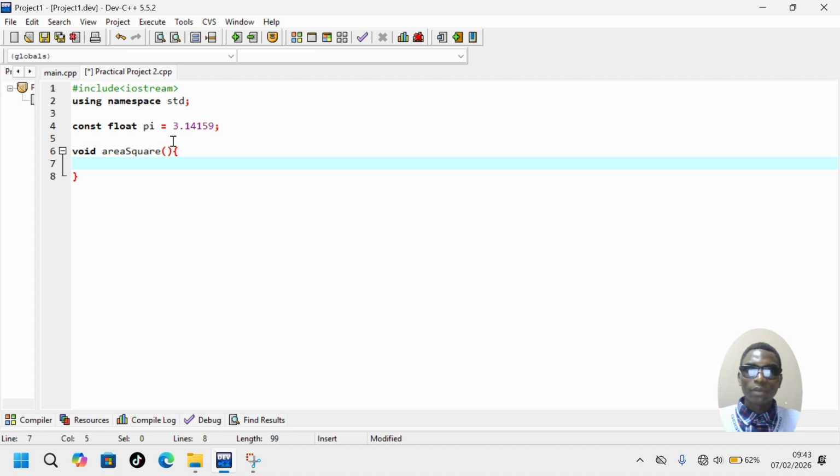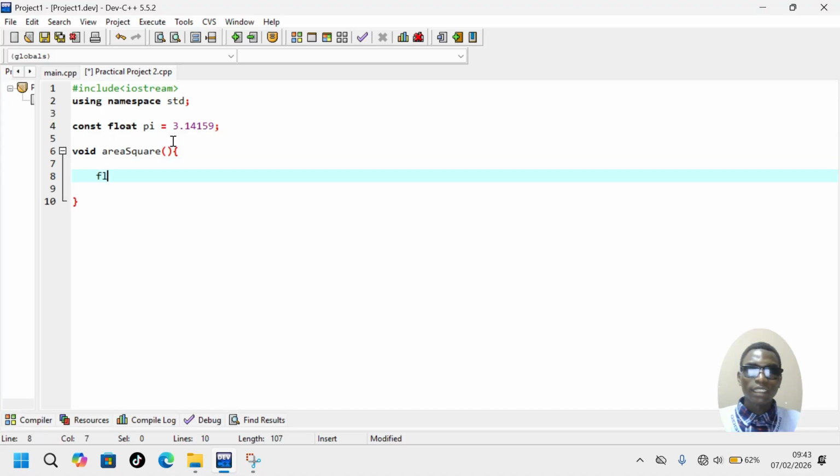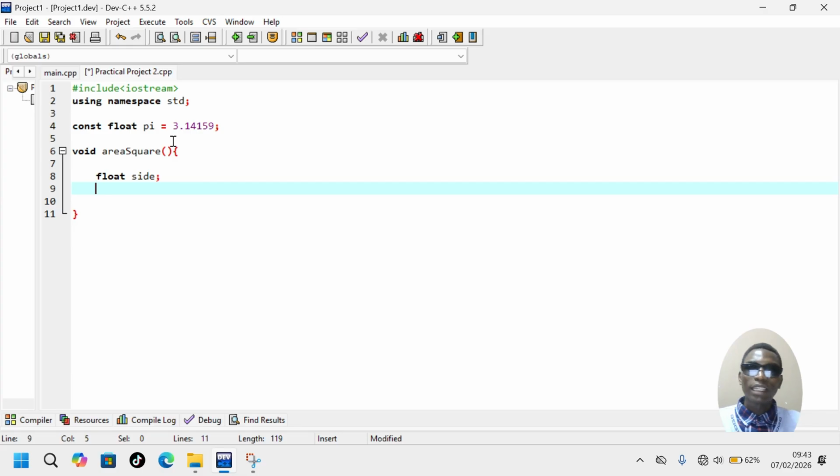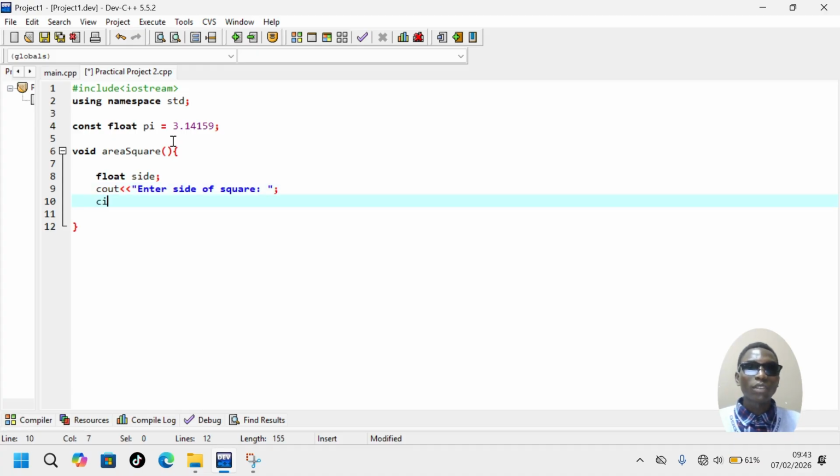Here we need to make a declaration of side, float side, like this one. Then cout, enter side of square, like this one. Then after this one we need now to read it, cin side.